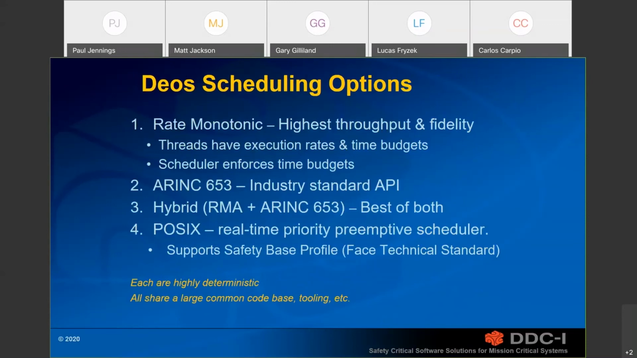So within that windowing system, you can run various different scheduling algorithms. So rate monotonic, which is the DOS native priority, which is a priority preemptive real-time execution with time budgets on threads. You can also run an ARINC 653 partition. That's the industry standard API. You can also run a combination of the two, as well as you can run a POSIX preemptive scheduler, such as our POSIX scheduler that meets the safety-based profile of the FACE technical standard.